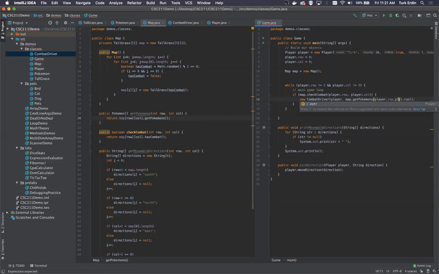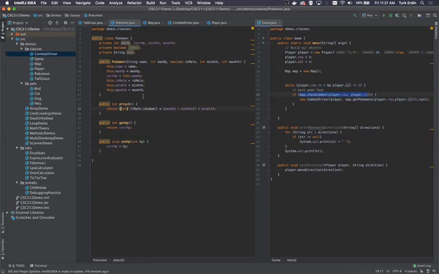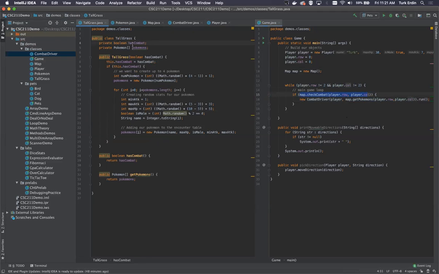row, player dot column. So here in one line, we've created a new instance of combat driver, and because our combat driver has an explicit constructor, we need to give it these parameters. So we give it our player, and then we also give it the collection of Pokemon that reside within there, and we know that there should be this Pokemon thing initialized because we check to see if there's combat there. And anytime there's combat, in the tall grass, we randomly create a bunch of Pokemon here, right?